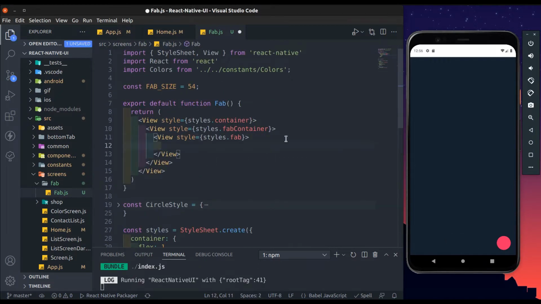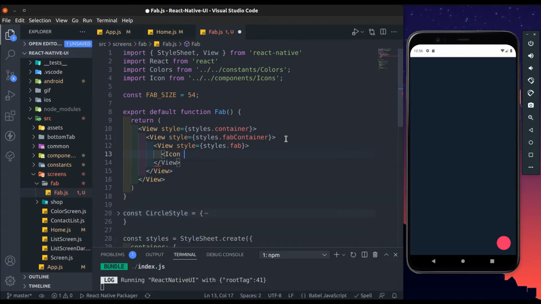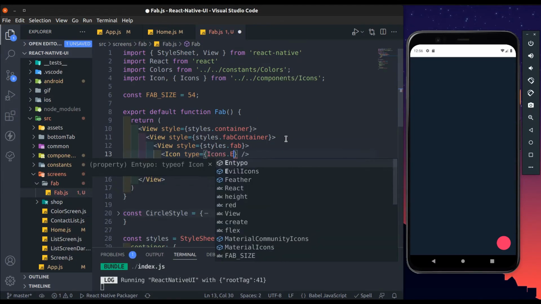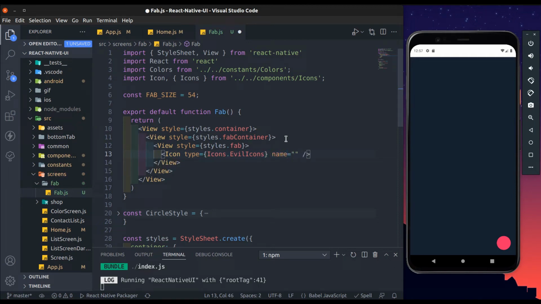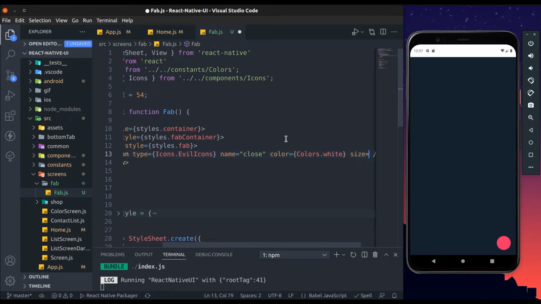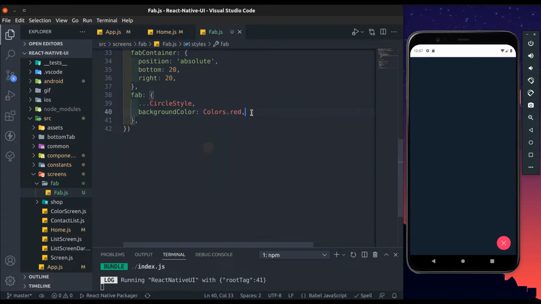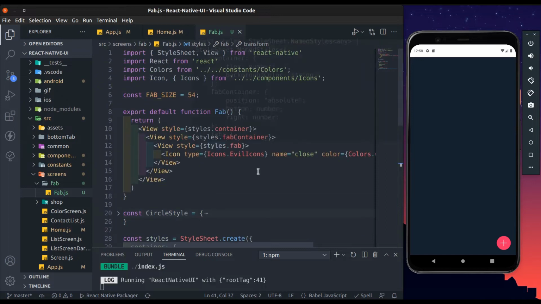Let's add icon component. Import it and add its type, and its type will be evil icons. This is React Native vector icon. Its name will be close, color is white, and its size will be 34. Now rotate FAB to 45 degree, add transform and rotate 45 degree so that cross icon will become plus. You can use any plus icon here, it is not necessary to use only this icon.